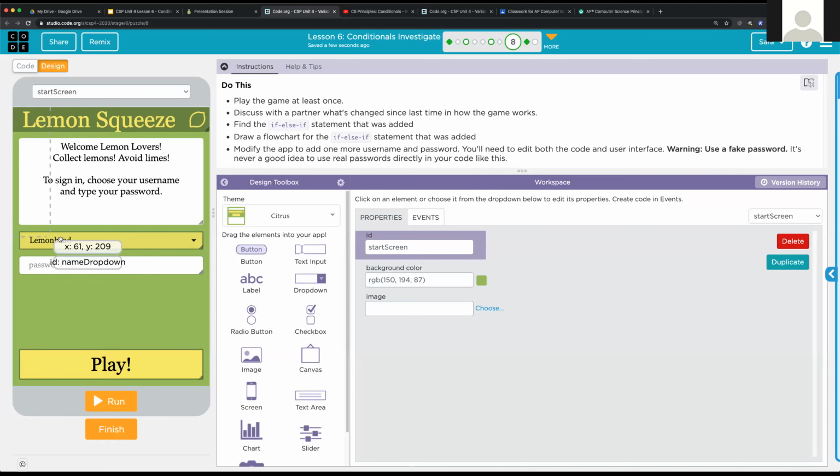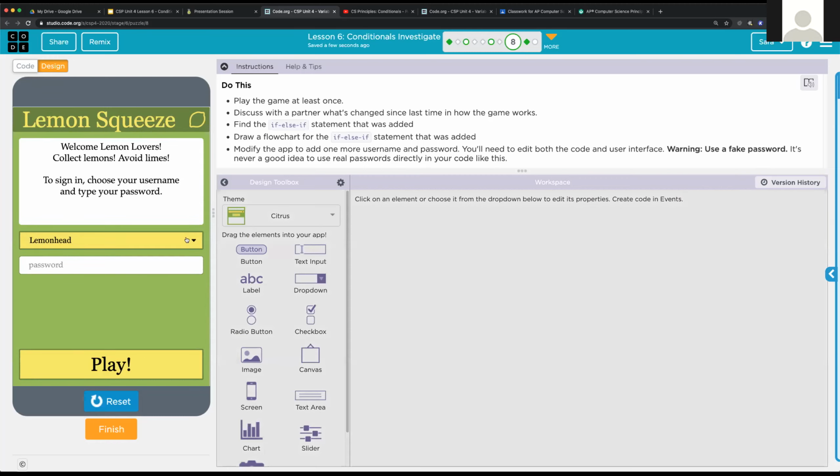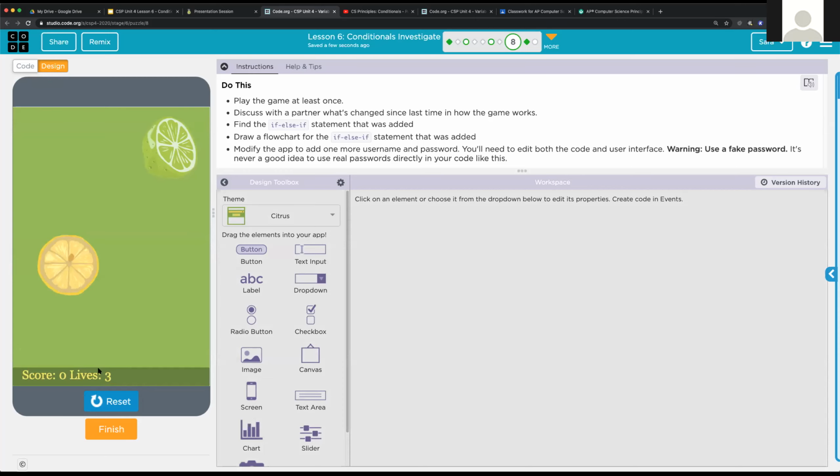And if I click on this element, the name dropdown element, I can now see the properties in my workspace here. The second thing right here is called options. This is the list of usernames that come up as options. So if I scroll down and add my other username, Kazemi, and then run this, I can now see that as an option here. So I can select Kazemi, enter my very secure password of password, and press play. It lets me in. Awesome.